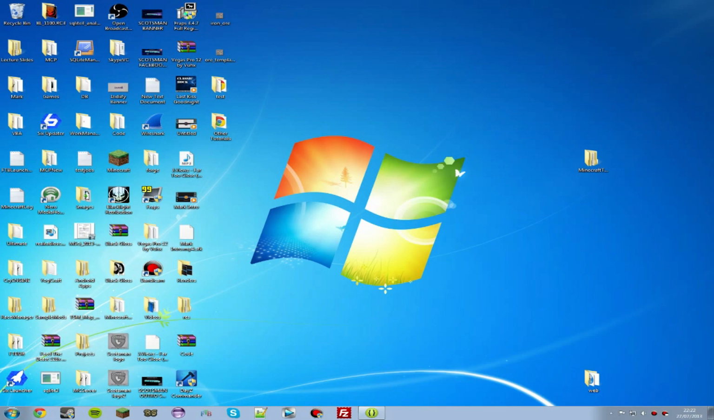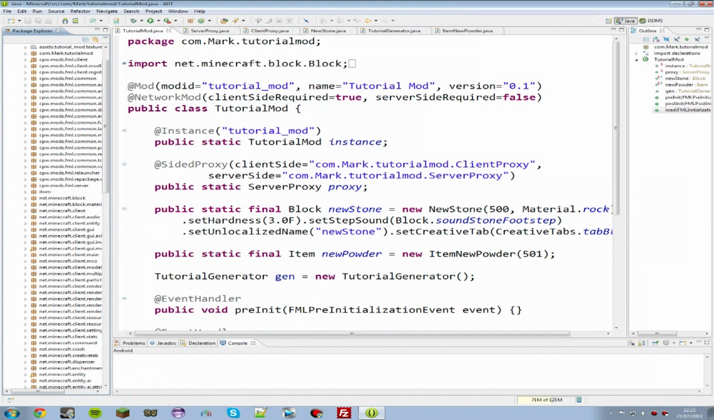Hey guys, this is the fourth part of the Minecraft 1.6.2 modern tutorial series using Minecraft Forge. In this tutorial I'm going to cover ways of getting the block and an item that we've just created, and doing some crafting and smelting as well. It should be quite a short tutorial, so let's get started.